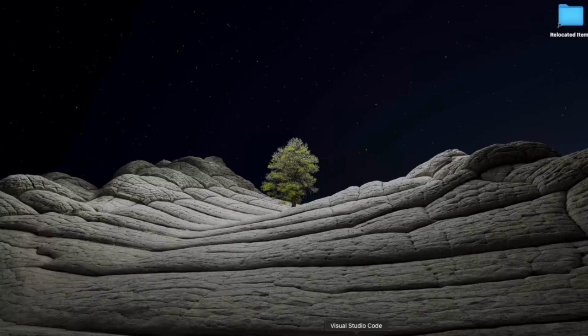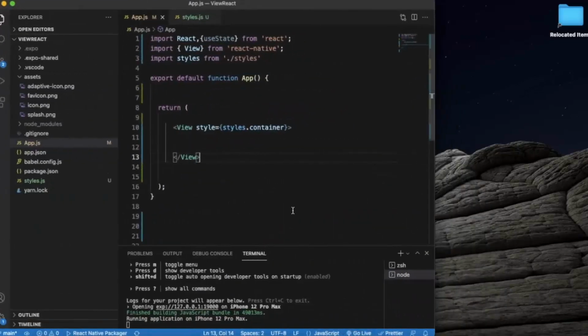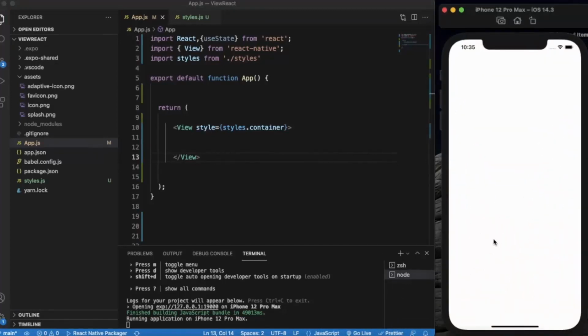So first of all, create a React Native project and open it in Visual Studio Code and run it on a simulator. I have opened an iOS simulator. You can also run it on an Android simulator if you are using a Windows machine, and simply run the app by npm start.